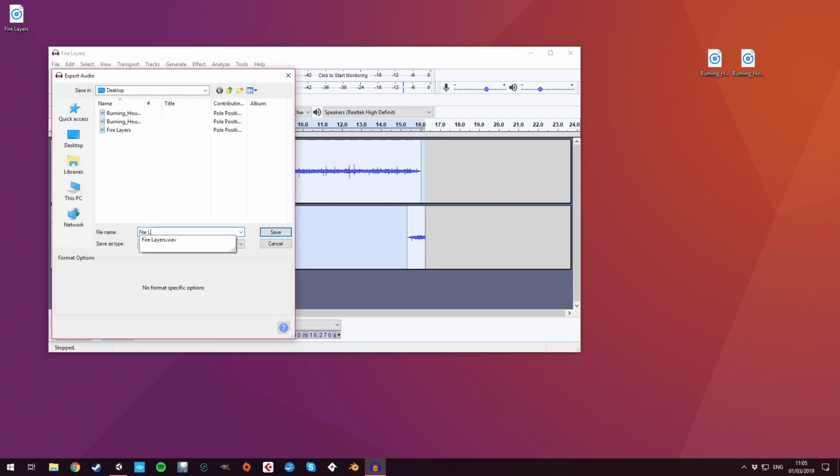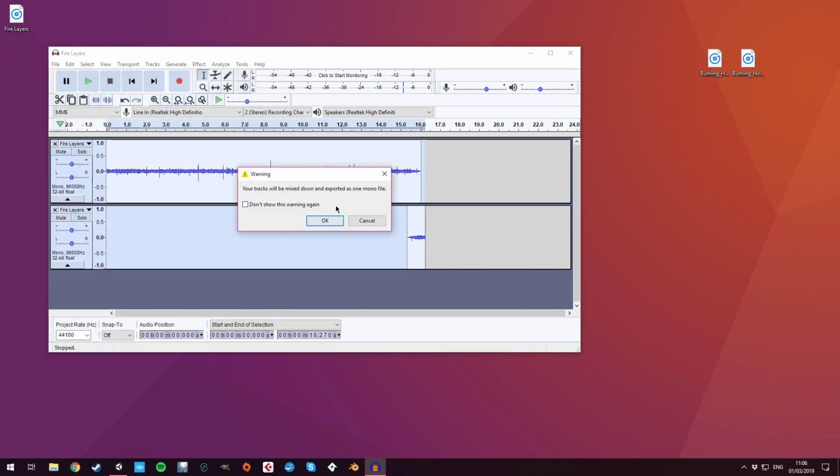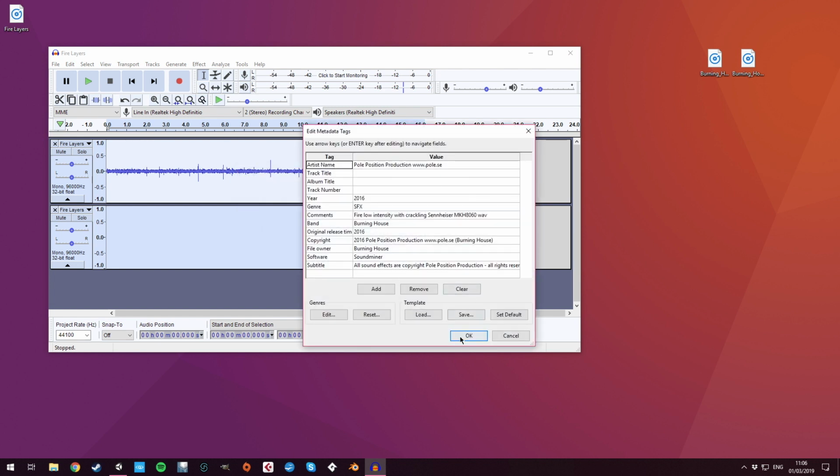I'm going to call it Fire Loop. And I'm going to keep it as 16-bit this time because this is the final file. It doesn't need to be 24-bit in the project. 16-bit is fine. And I'm going to save that. One mono file, great. Keep the metadata.